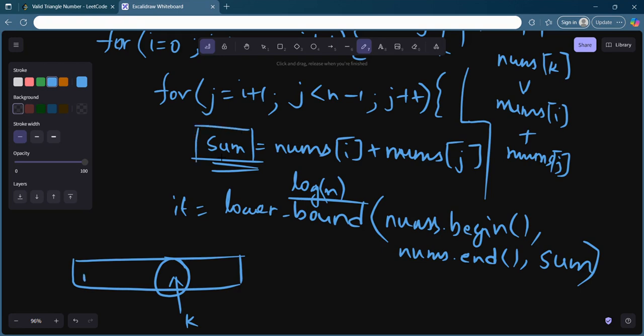Now let's say your i is here, j is here. If you go further, your triangle inequality criteria will be violated, so you cannot go further. So all these elements lying in between j and k should be taken as your answer.